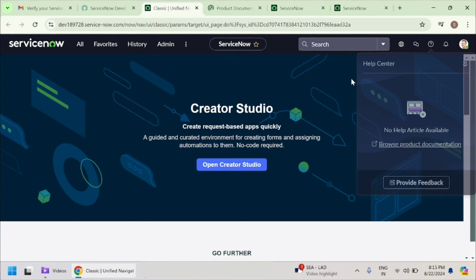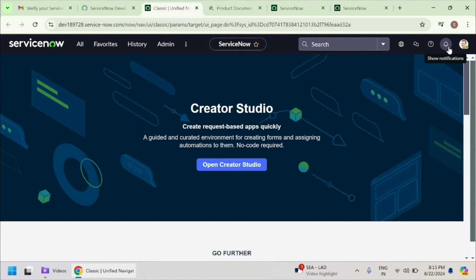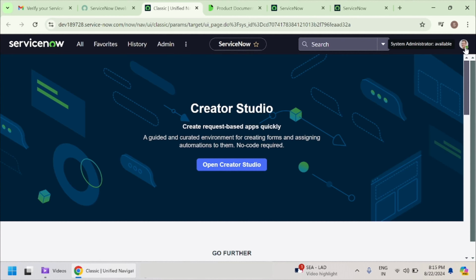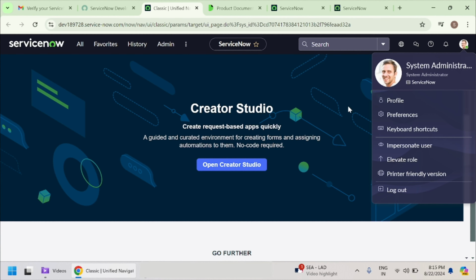After that, we have the notifications bar, where we can see if there are any notifications that need our attention. And after this is the right-most one, which is a very important one, where we can see the logged-in user information.